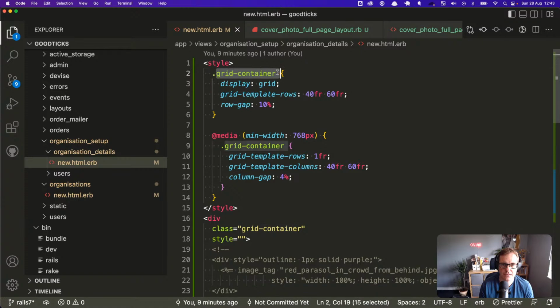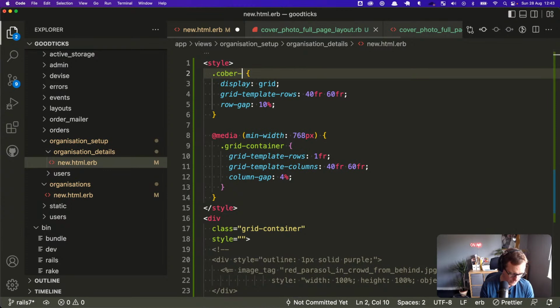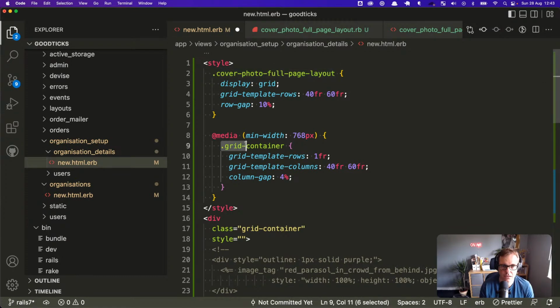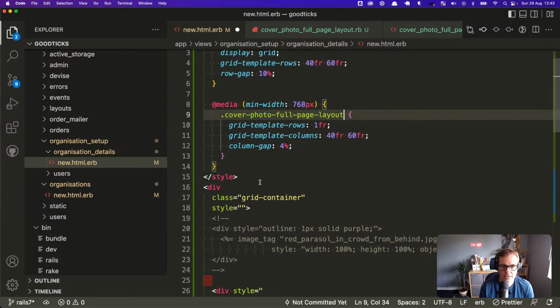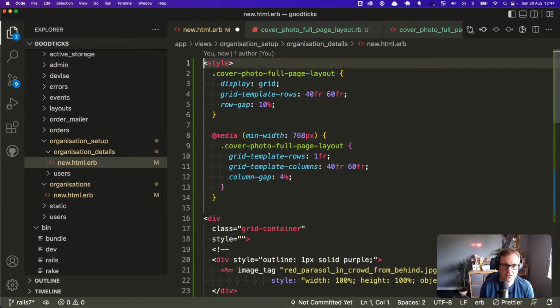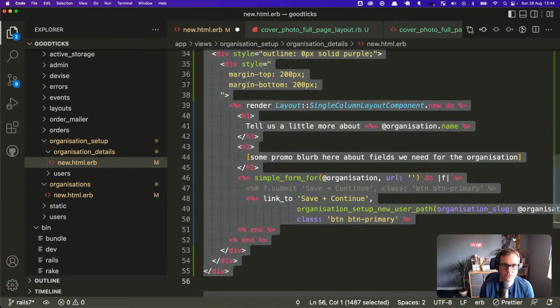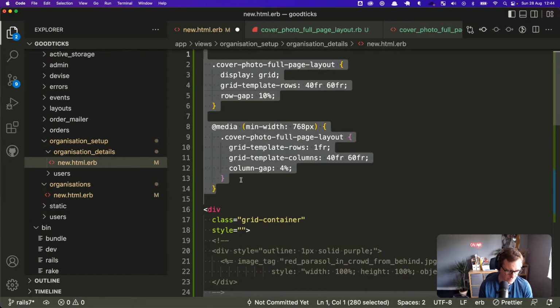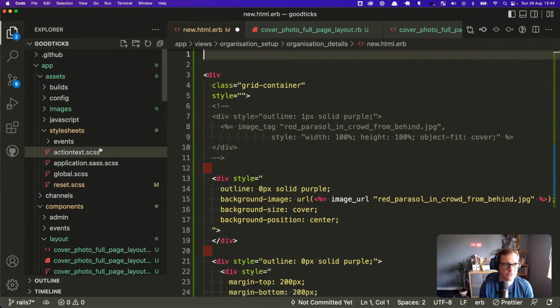Well, let's rename this then. Let's rename this to cover photo full page layout. And I'm naming it based on the component. I don't know whether that's a good idea or not, but it is what it is. And that is going to be our root thing, so that we can take out the style tag and all of this can go in our SASS file that we just made.